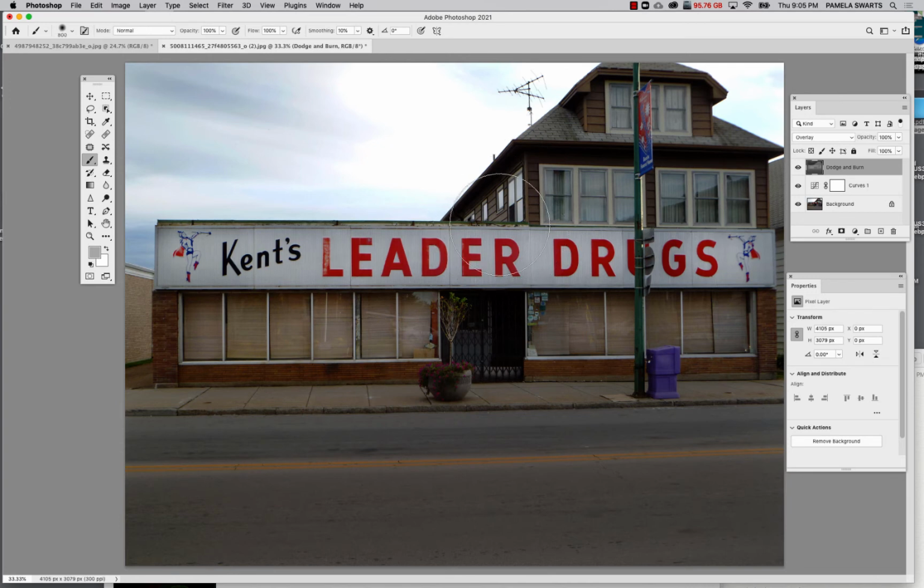I wonder if I can lighten this Leader Drugs anymore. Ooh, I think I can. Yeah, that looks a little better.